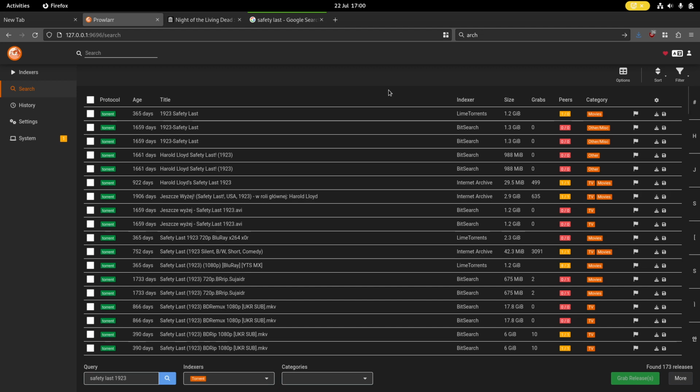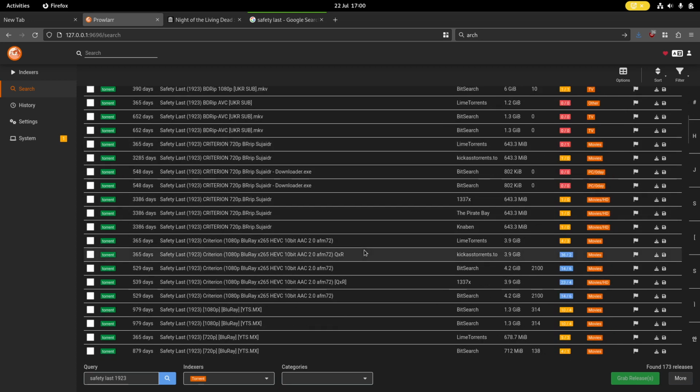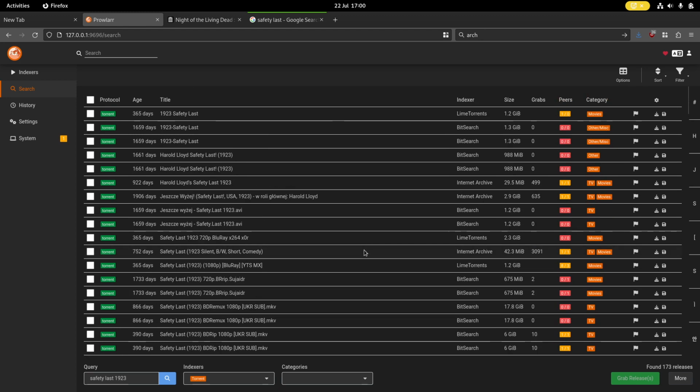Okay, so we've got all the listings here. You can see Lime Torrents, BT Search, Internet Archive, all these different places. You can either just download here. And in the indexes, you've actually got a preference whether to use magnet links or torrents. And I think by default it uses iTorrent, which is a place where it caches links of torrents.